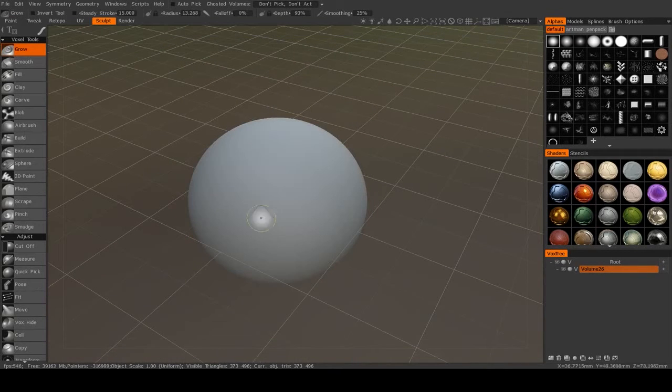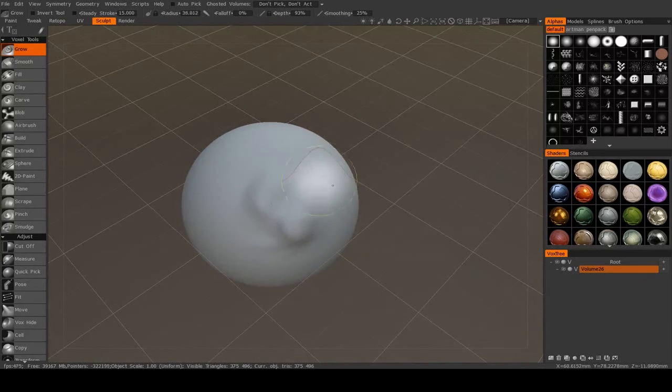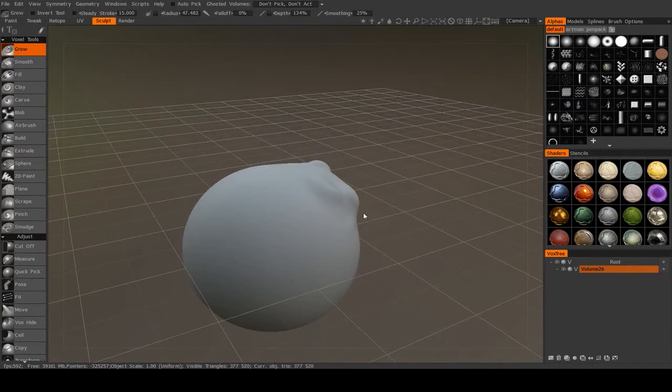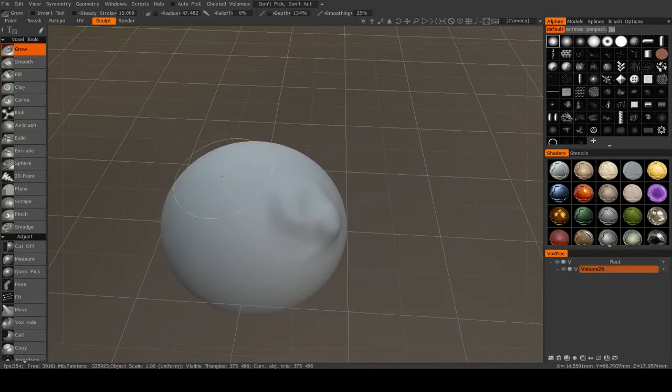All right, now the first tool that you will always start out with is the grow tool. Now this tool does exactly what it says it does, and that it just simply grows the voxel surface out. See, if I make it very big and very strong, then I can start to grow it out. I am not a huge fan of this tool, but it is a good way to get started, add a little bit of subtle detail.